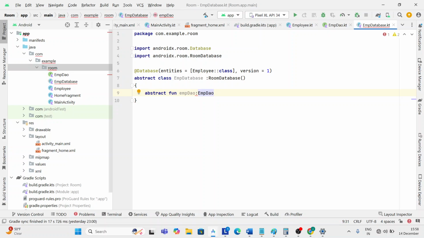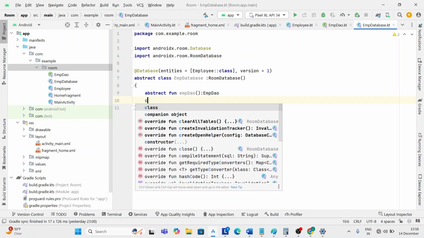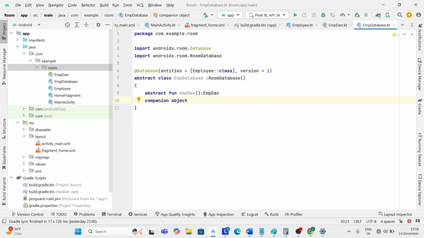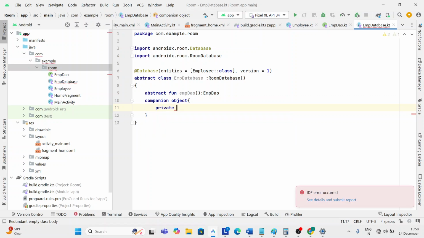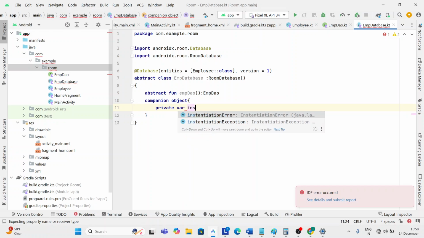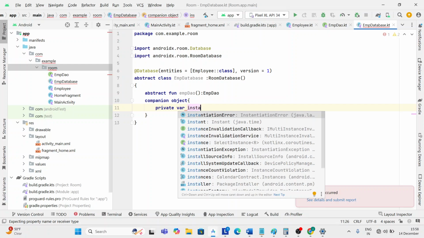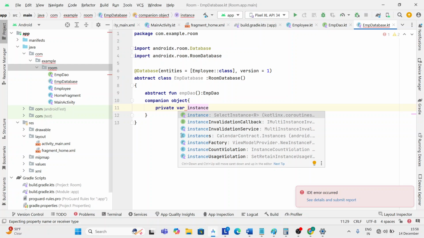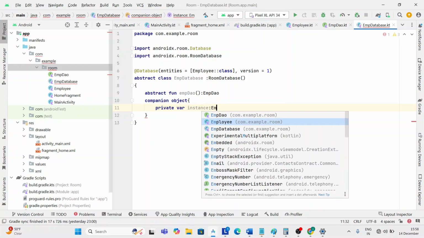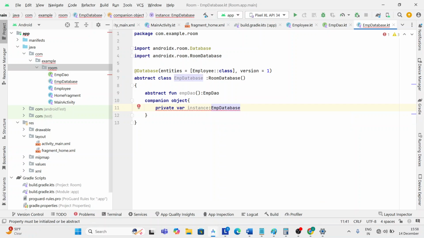Okay, now inside this class I will take one companion object. A companion object is basically a static block which can be directly called by using the class name. Okay, let's create one variable over here. Let's create one instance, private var instance, of type EmployeeDatabase, and I'm setting it to null.